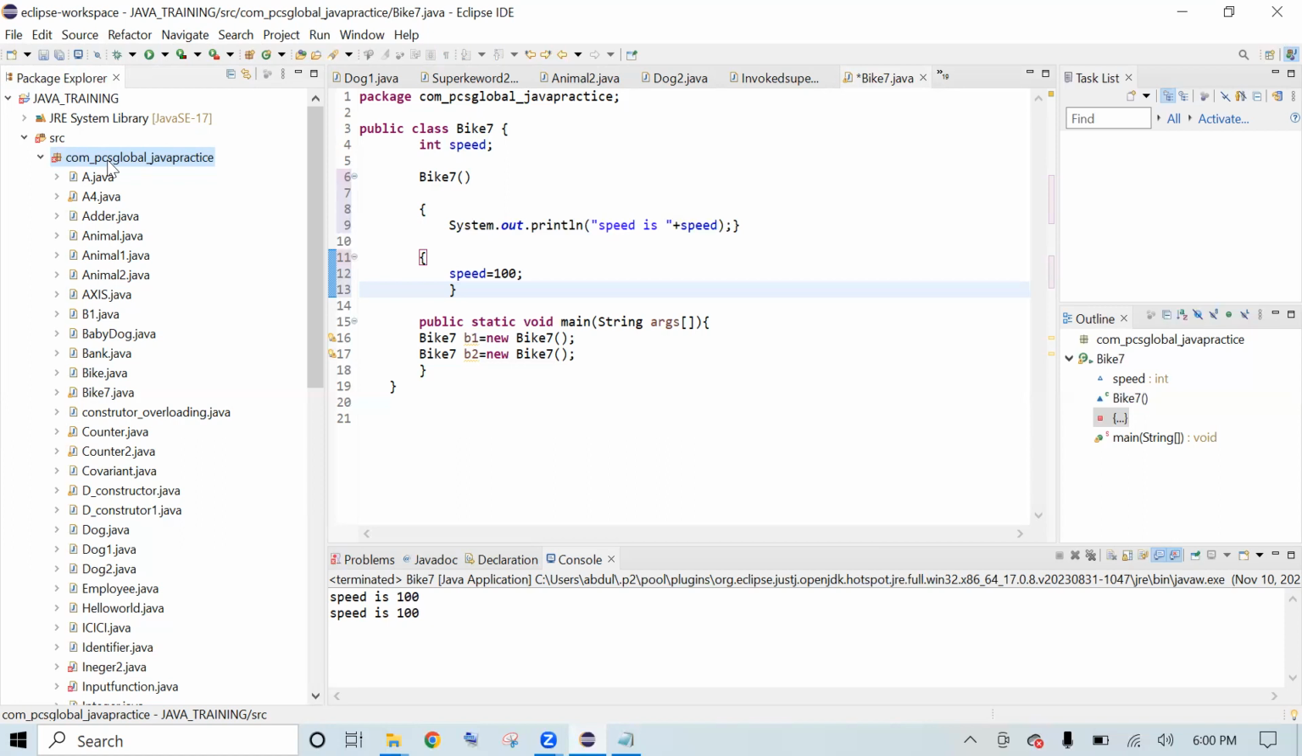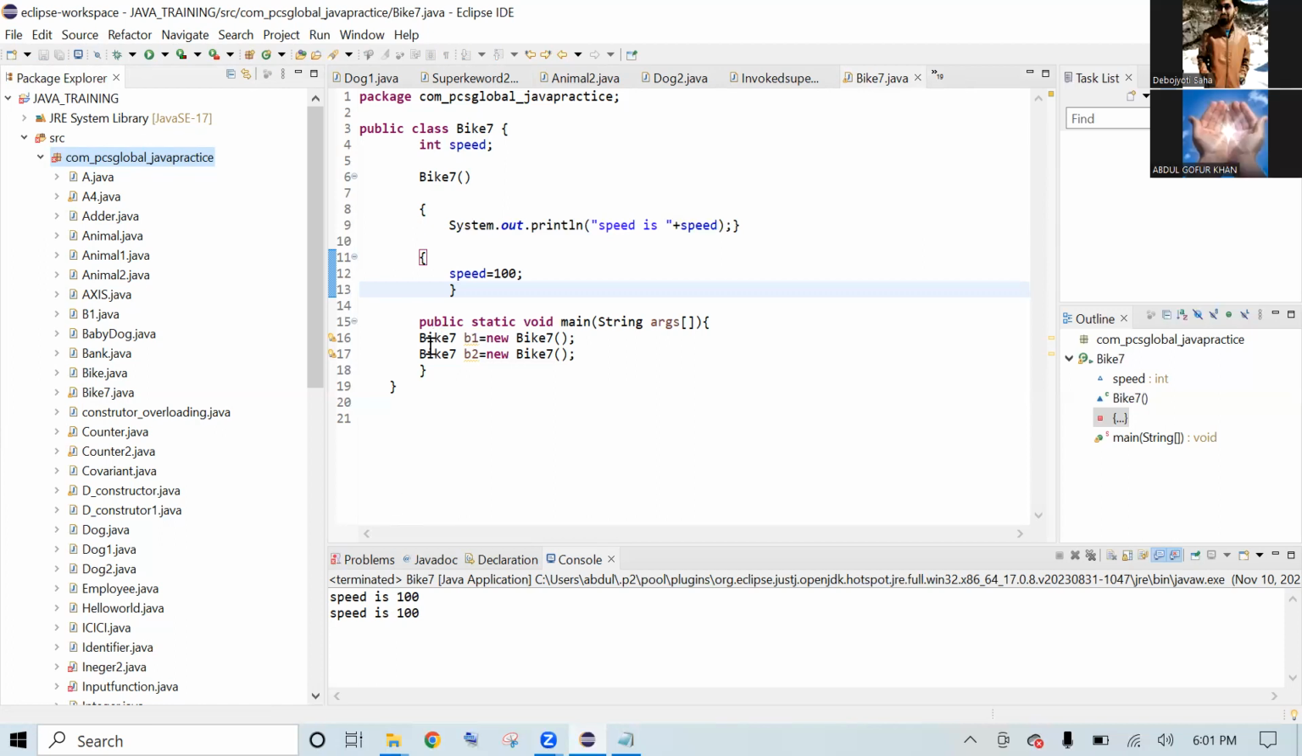Okay, just save the file like this. It is 100 and... Okay.